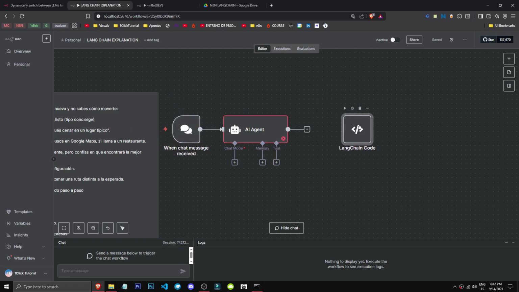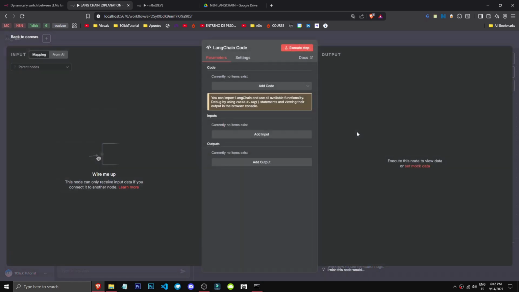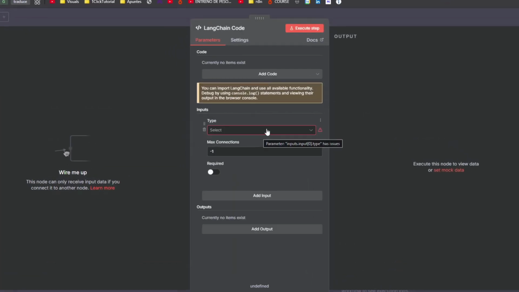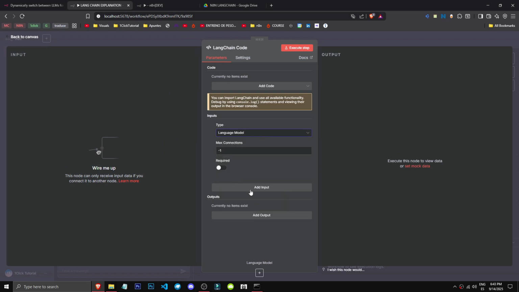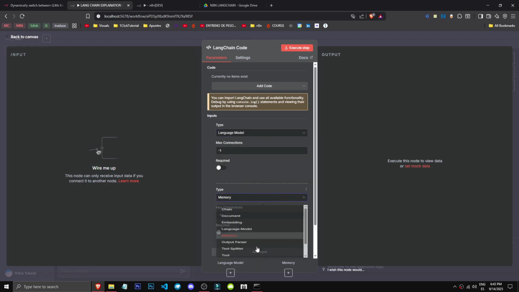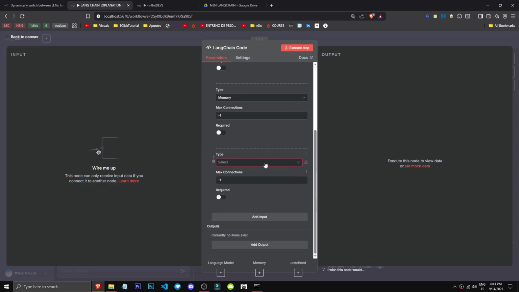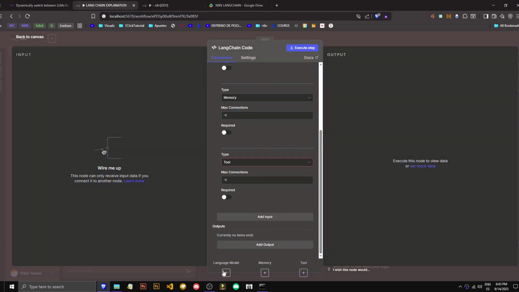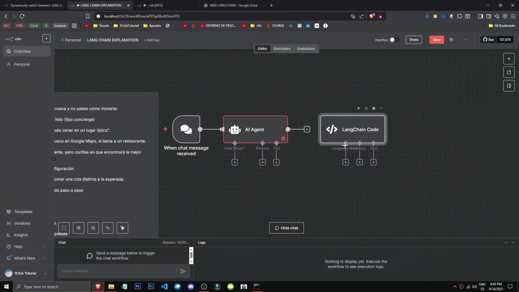So what's the difference? The difference between an AI agent and Langchain code is that we could customize the AI agent as much as we want instead of it being fixed. So let's select it. We're going to click add input. What type of input? For example, a language model. Now I also want to add memory and, for example, a tool. So we have language model, memory, and tool. Sounds familiar? We literally have the same setup right now.